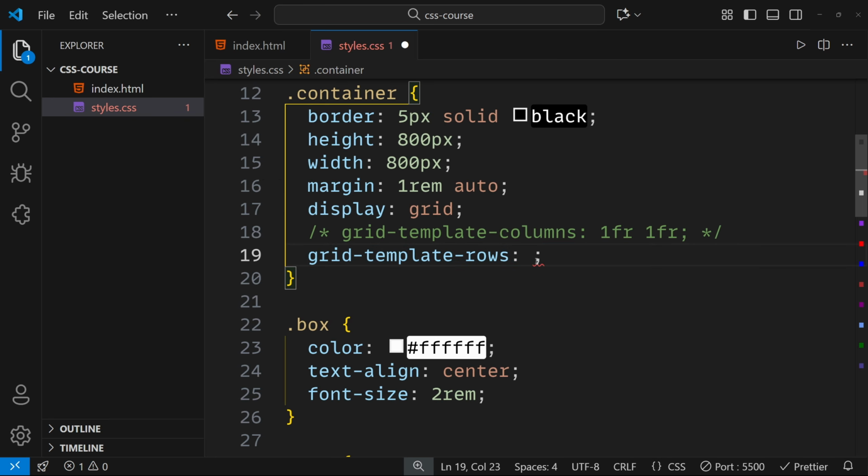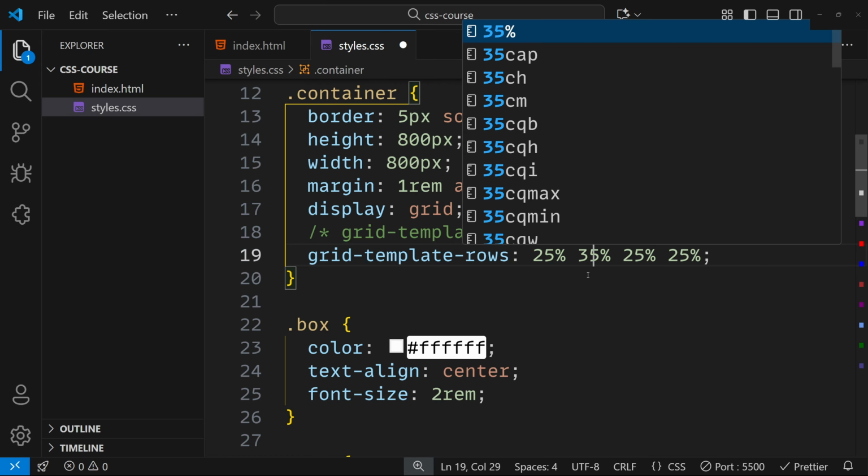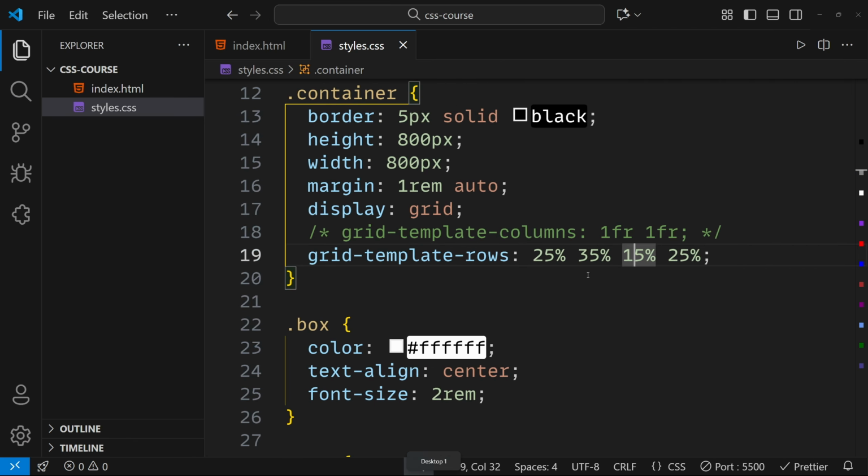So we can do something like percentages as well. So by default, it should be 25%, because we are having 4 different rows, right? 25%, 25%, 25% and 25%. Okay, so this is how it looks. Okay, but now what if I want to have something like 35% for this one, and I want to have 15% for this one. I can do that. Okay, all right. And what I'll do, I will just do something like 1FR, 1FR, 1FR and 1FR for now.